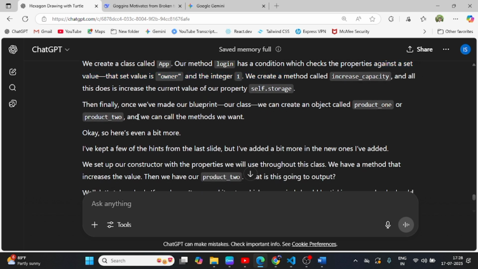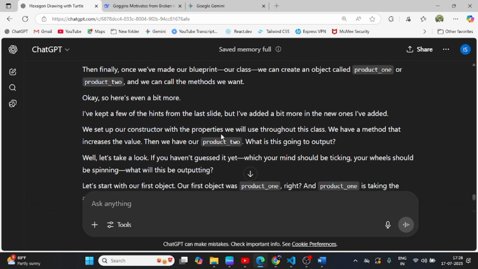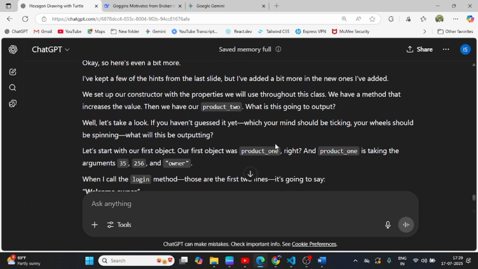Then finally, once we've made our blueprint or class, we can create an object called product 1 or product 2, and we can call the methods we want. So here's even a bit more. I kept a few of the hints from the last slide, but I have added a bit more in new ones. We set up our constructor with the properties we will use throughout this class. We have a method that increases the value. So then we have our product 2. What is this one's output?